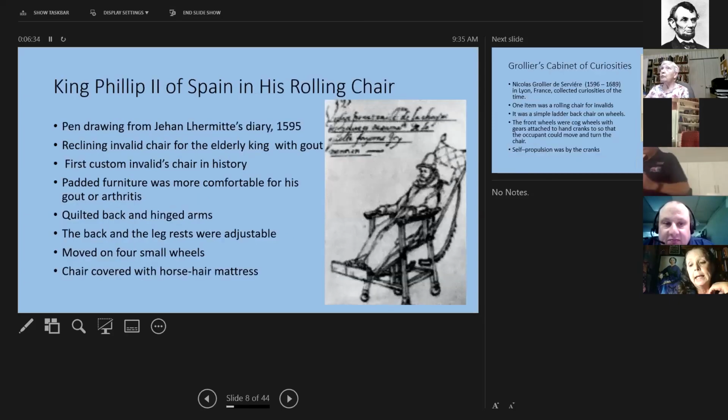And here is King Philip of Spain in his rolling chair. It's a pen drawing from J. Han Lermatite's diary in 1595. He's in a reclining individual invalid chair for an elderly king with gout. And gout was the problem because they didn't do very well on their diets.